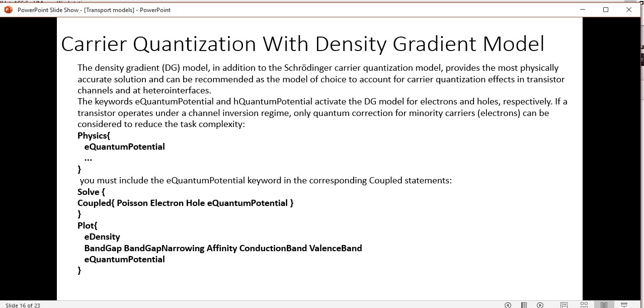The keywords E quantum potential and H quantum potential activate the density gradient model for electrons and holes respectively. If the transistor operates under channel inversion, only quantum correction for minority carriers can be considered to reduce the task complexity. So at a time, it will calculate the quantization only for one carrier, like electrons or holes. You must include the E quantum potential keyword in the coupled statement to calculate the various Poisson equations, Schrödinger equations, and various self-consistent equations along with the other models.